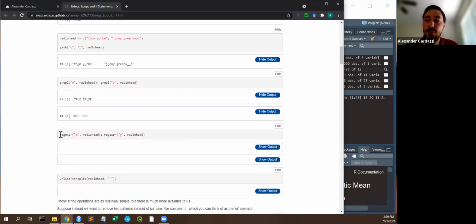Okay, so now regexpr, I just call it regular expression. What this does is it tells you the position of whatever character. So for example, M should give me 4 for Tom Yorke, right? But for Johnny Greenwood, it can't find it. So what it's going to do instead is give me a -1.